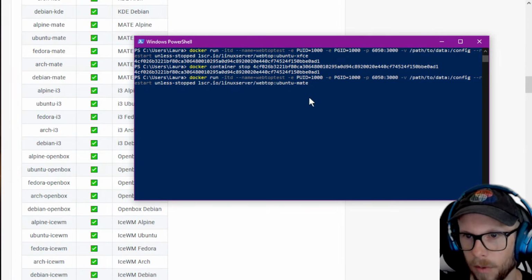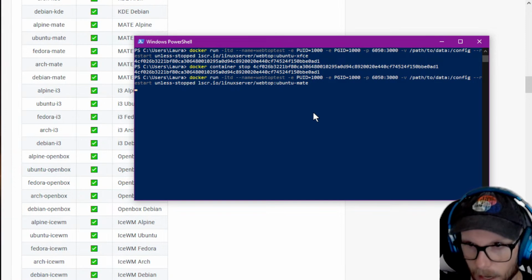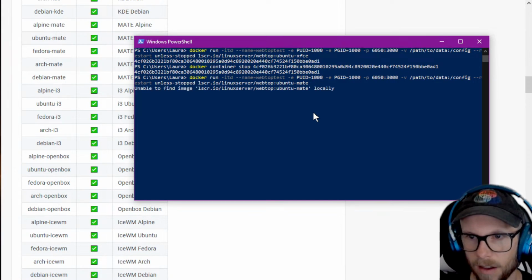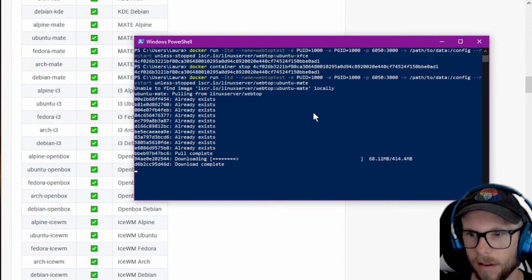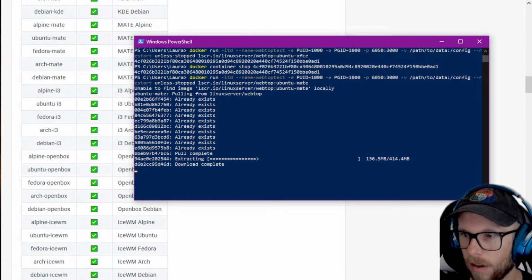So all we have to replace is the MATE bit, and this time it's actually going to have to download the image for this container, but it shouldn't take too long. And we'll give it just a minute to download all of the stuff.